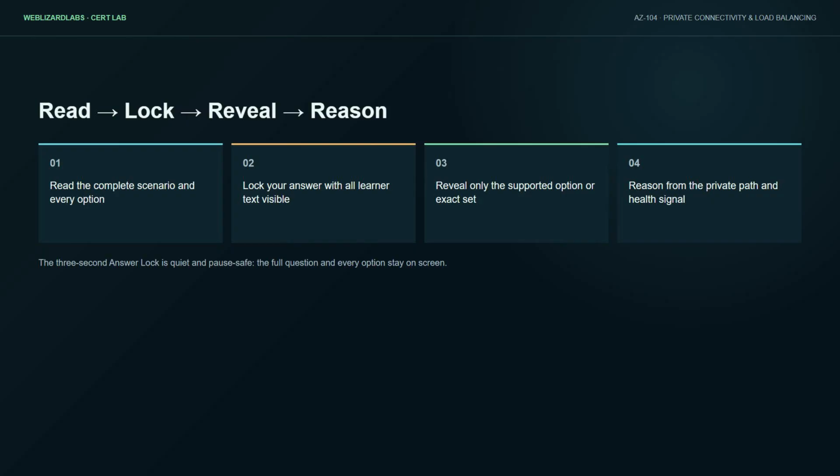How this practice exam works. You will hear the complete scenario, question, and every answer option. After you lock in your answer, you will have 3 full seconds of silence, while the complete question and every option remain visible. Then the supported answer, or exact answer set, resolves in place, followed by the reason it fits and a decision pattern you can reuse. Pause whenever you need more thinking time.